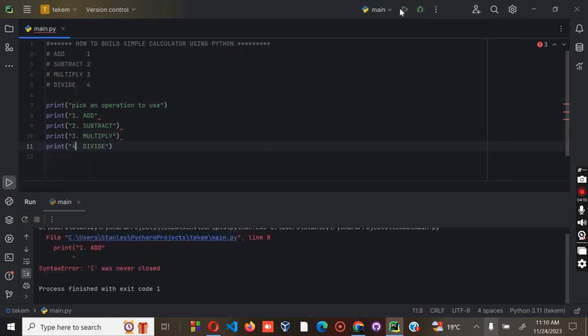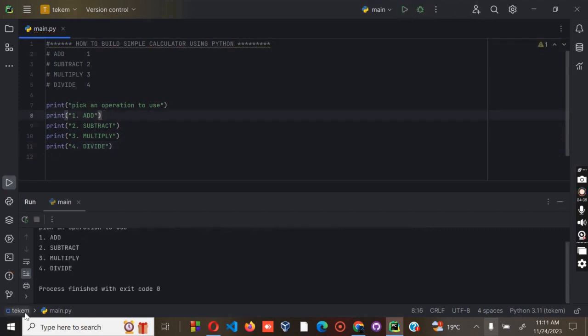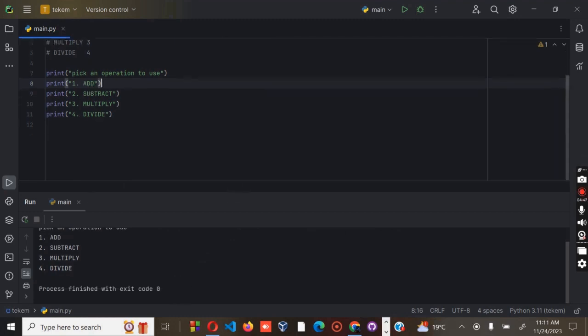Okay, let's try to run and see what we get. So we'll see that there is an error. Yes, there is a problem somewhere. Okay, so the syntax error was never closed. So this part was not closed, so we need to close it. Okay, let me see what we have. So you can see that we have the add, the subtract, multiply, and also divide. And the process is complete. So we are through with our first part.